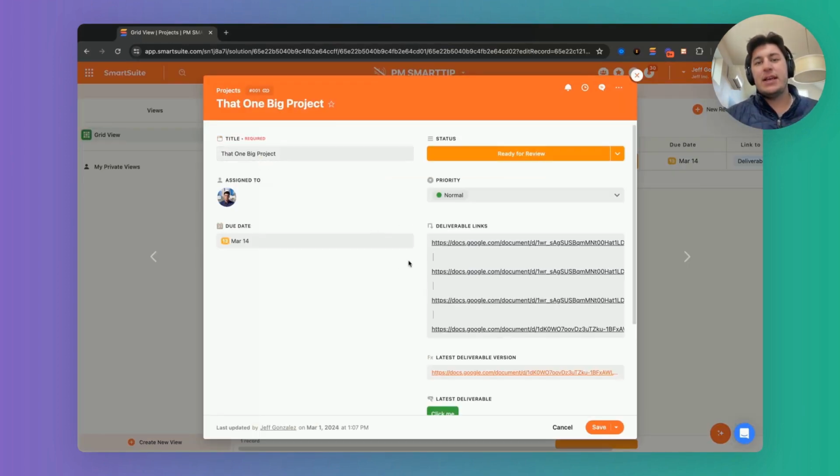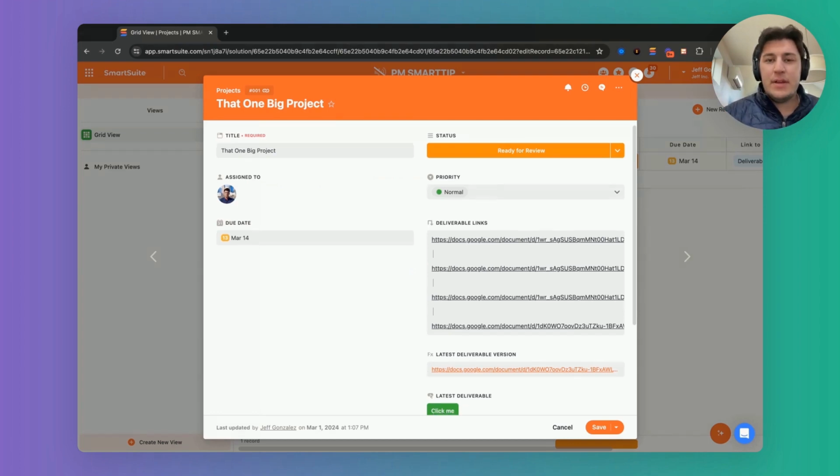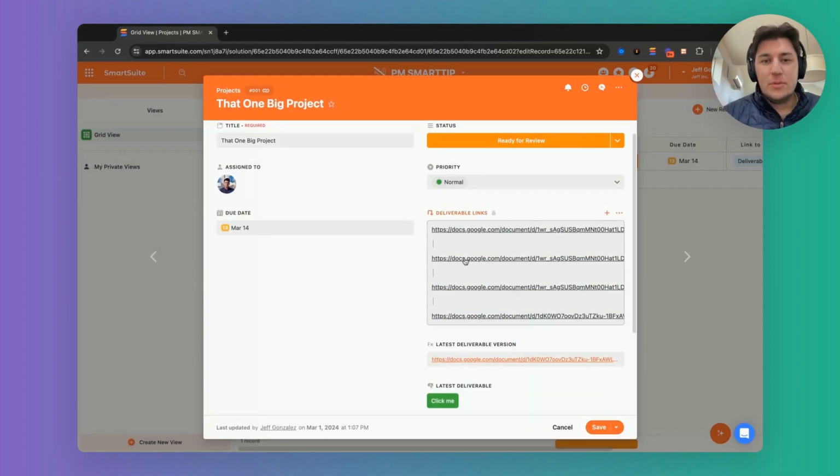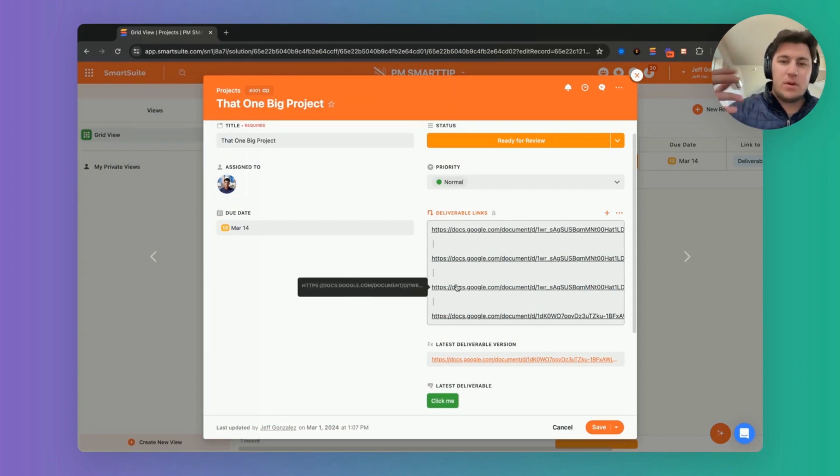In this scenario, let's say I have numerous versions of a specific deliverable. Each record represents a deliverable. I just want the latest version of that deliverable, and I want to bring in the link to go directly to it. Fair enough? If we were to use a lookup field to say go into the linked deliverables and bring over the link field, we see that we get numerous results, right? Because all four, in this case, versions of that deliverable live in the deliverables table.